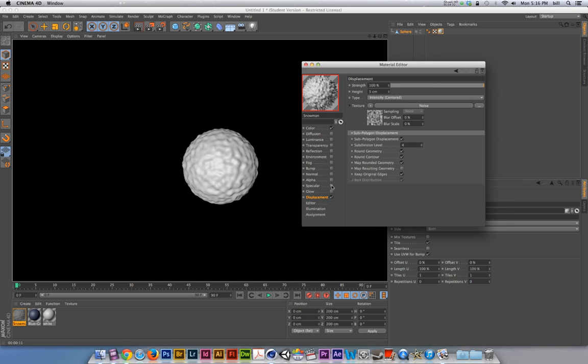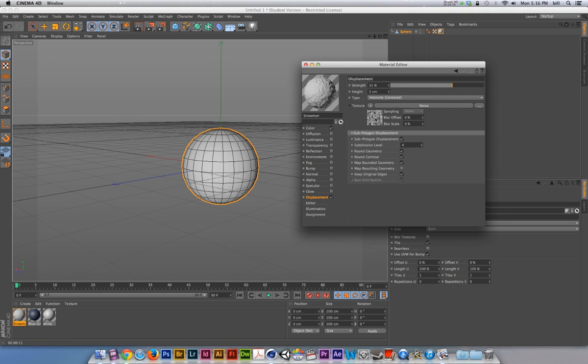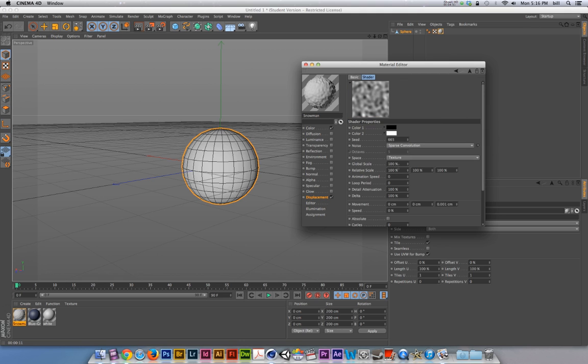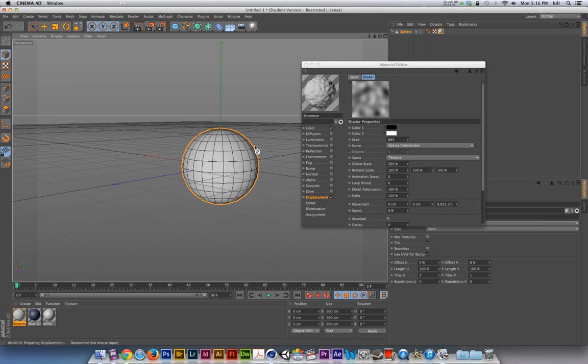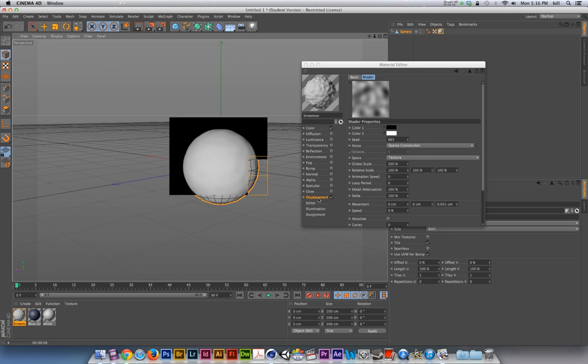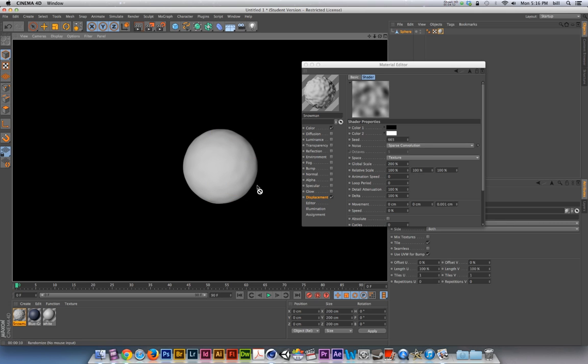If I turn my specular off, and I take the strength of this down quite a bit so it's not so dramatic, and I go into the noise itself and bump up the scale, so maybe I'll take the global scale and make it 200%, that stretches the noise over the sphere, and I'll give that a render. Combined with information on the color channel, and then playing around with these techniques on the displacement, you can start to see the result that I have here.